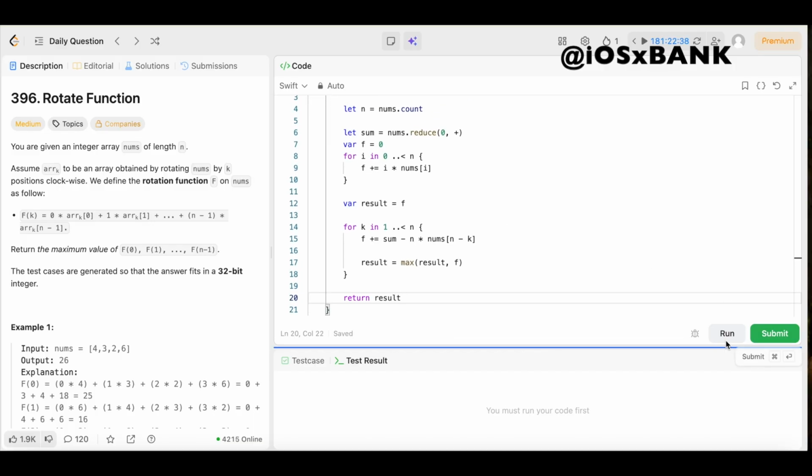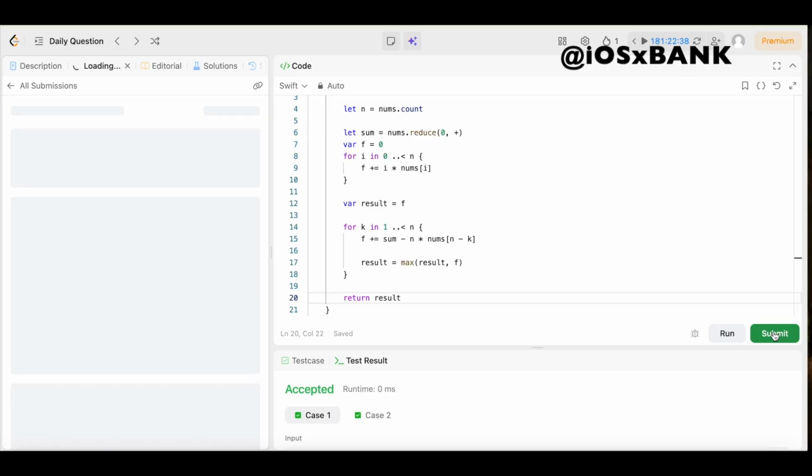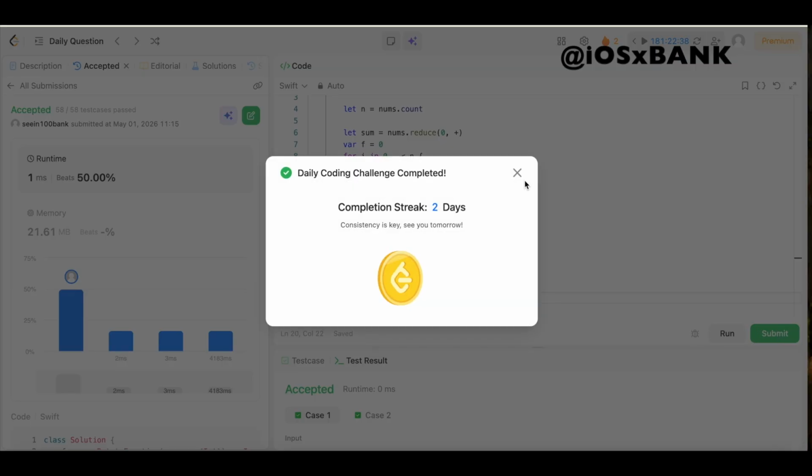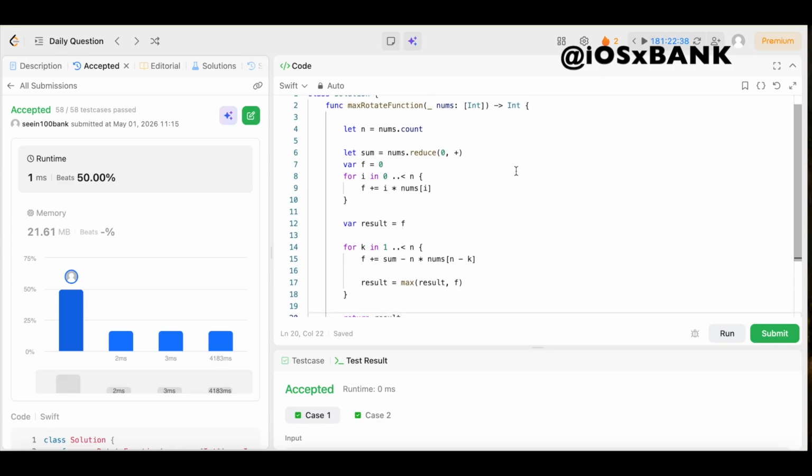Let's go ahead and give it a run. Make sure it runs properly before we submit it. It's accepted, so let's go ahead and submit it. Make sure it's still accepted after we submit it. Let's see, and look at that, y'all. 1 millisecond beats 50% of users. That's what I'm talking about. That's what I like to see, y'all.